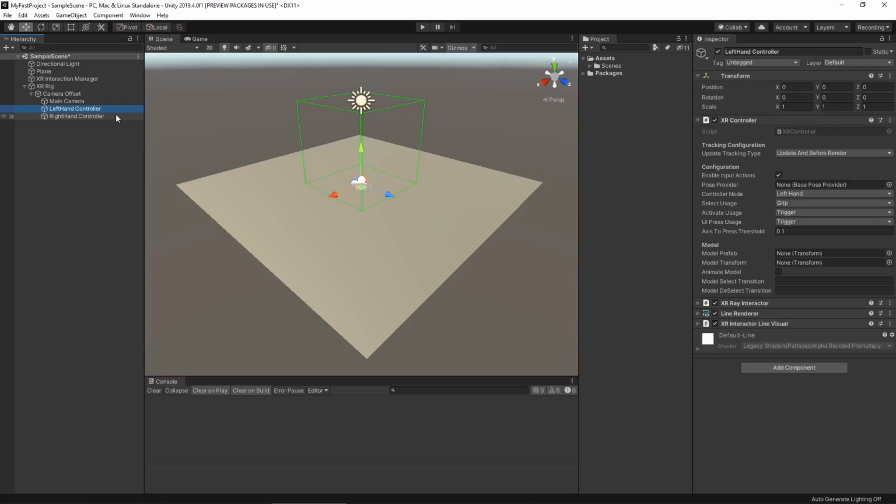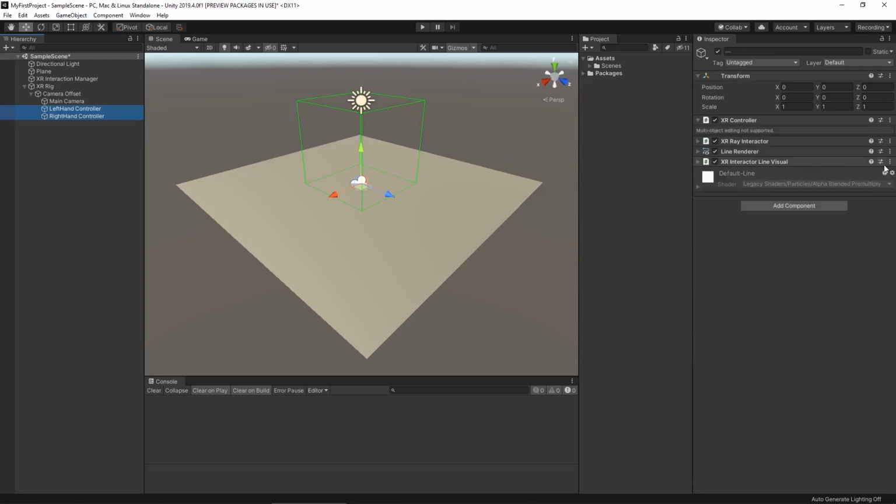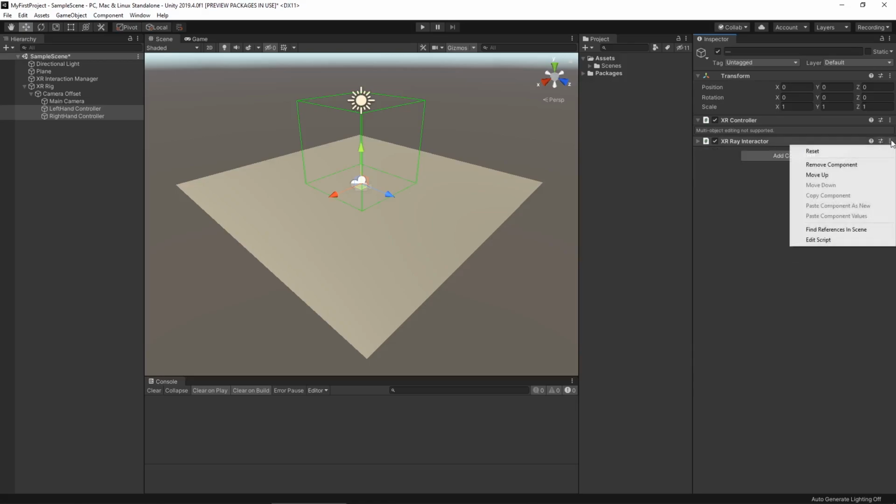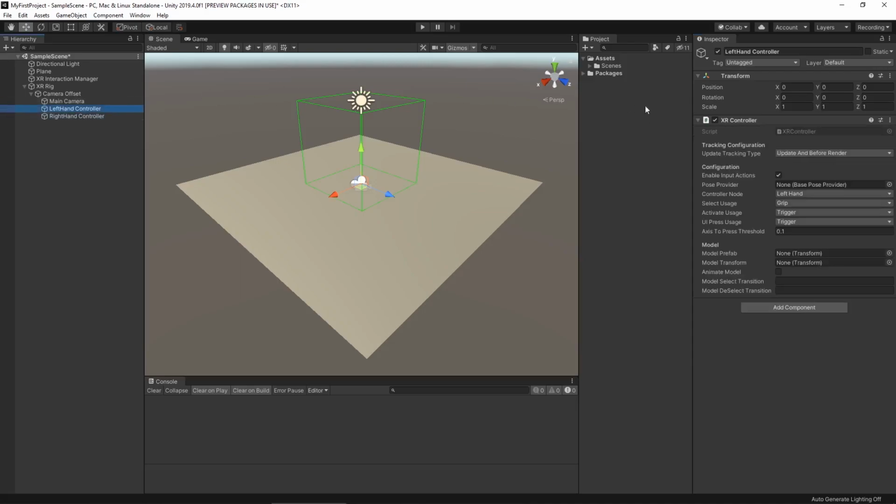So let's actually select both of our controllers here. And let's just remove these. So we'll just remove all of them. And I go from the bottom up here because they do require each other in a particular way. So if you try and remove one and it says, hey, this component depends on this one, just remove it in the order that I just did. Now let's look closer at our XR controller here.